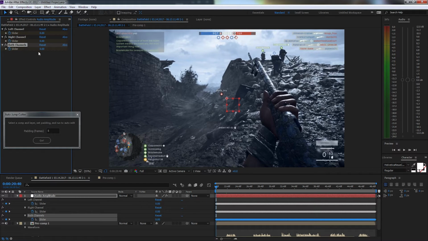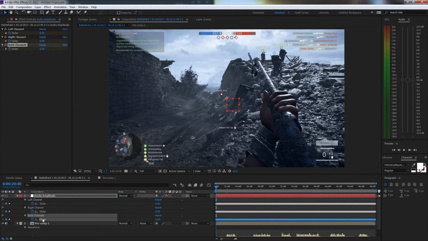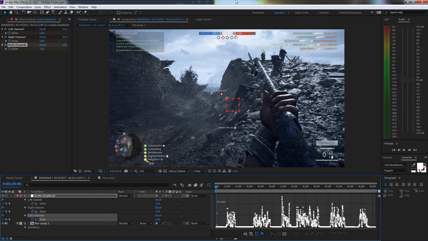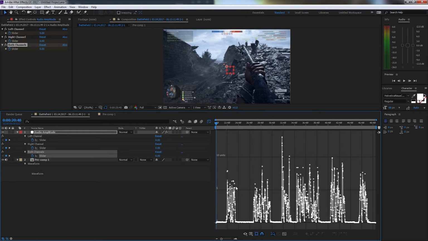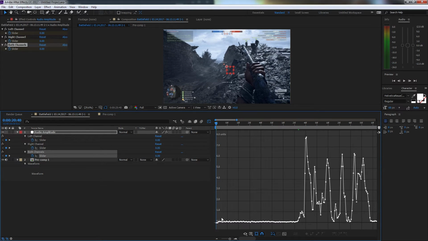Just so we can visualize this, I'm going to select my slider for both channels, and we're going to click on the graph editor, and this will bring up all of the keyframes in graph form. So if I zoom in here, you can see all of these kind of silent areas are anywhere from about 0.5 and below. The problem is it's not using decibels, it's just using standard units.